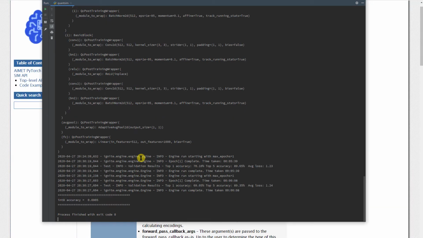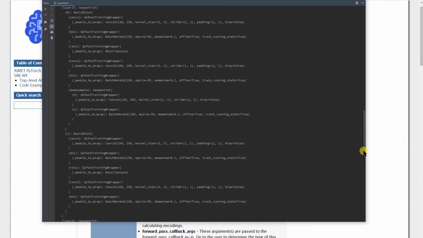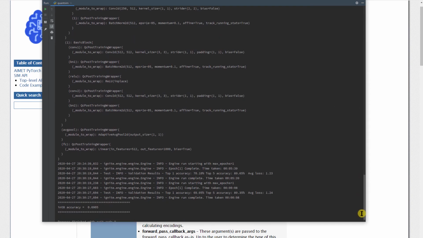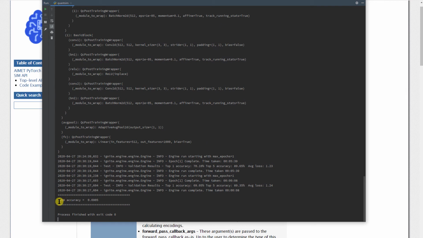Hey everyone, welcome back. This has finished running. If you remember, we started out with the model and the floating point accuracy was 70.15%. After we are done quantizing, the int8 or simulated accuracy is 69.05%. So it's not a big drop in accuracy, it's a little over a percent drop. ResNet-18 is a fairly robust model from a quantization perspective, so in general we see much lower drops in accuracy for ResNet-18. Okay, that's pretty good.